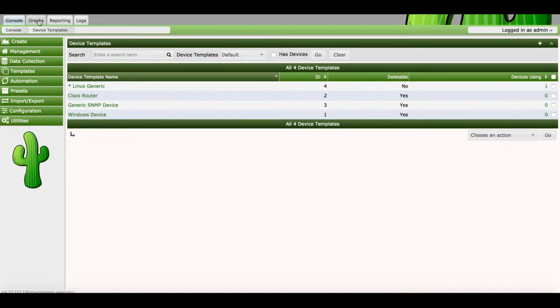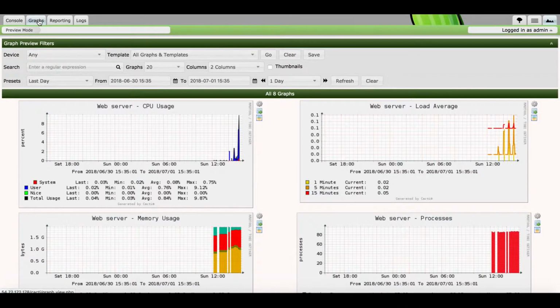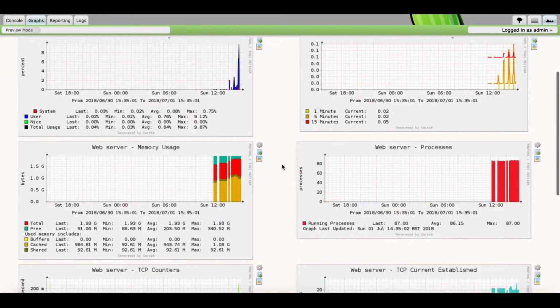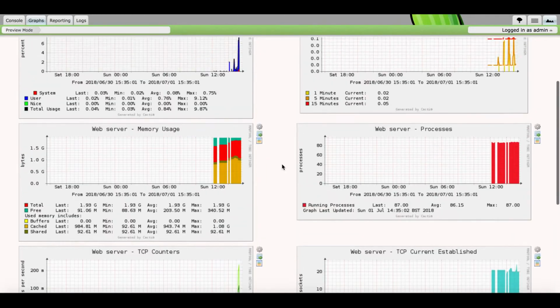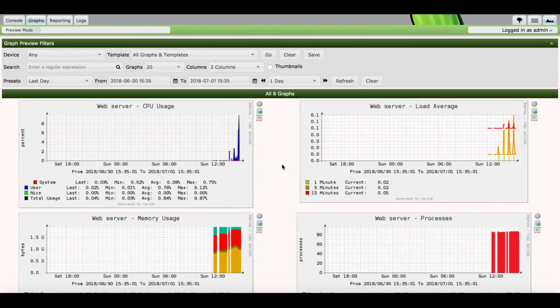Before we dive into the details, let's have a sneak peek of the graphs for a CentOS server. As you see, the graphs show CPU utilization, load average, memory usage, number of active processes, currently logged in users, and more.